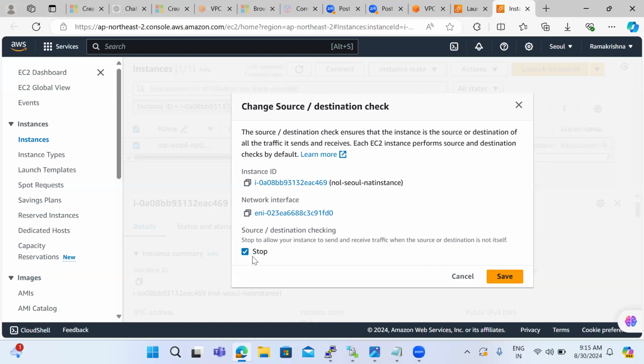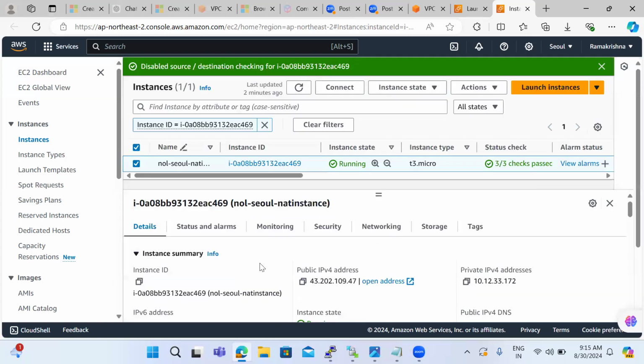Only for the NAT instances, this setting should be stopped. Otherwise, even if you create it, there is no use, because AWS will block the traffic going from the NAT instance to another machine. It will block the traffic.